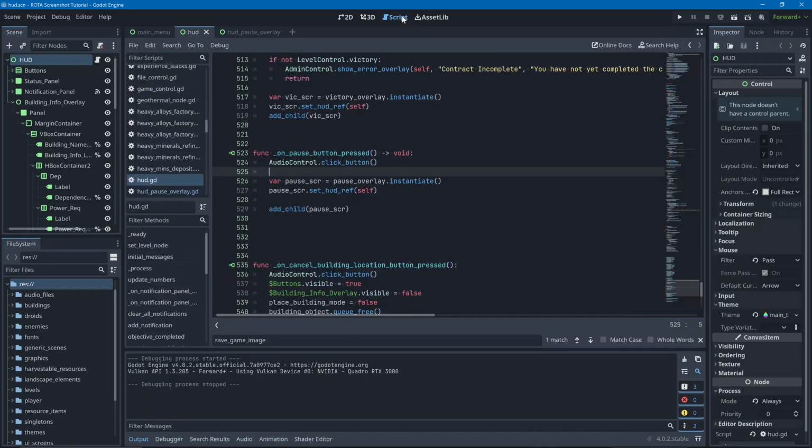In the script we have the on pause button pressed function, or method if we're being formal. This is triggered by the pressed signal from the pause button. At the moment, the function plays a click sound, instantiates the pause screen, gives it some information and adds it as a child of the HUD.